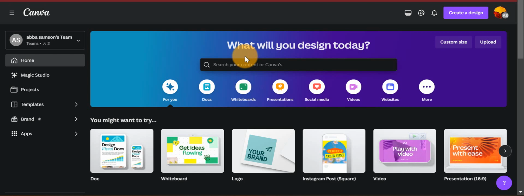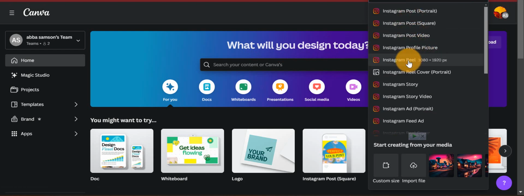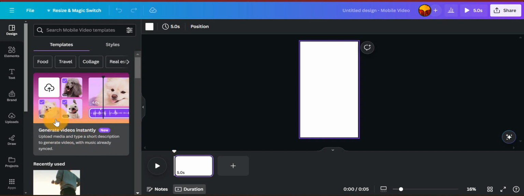Alright, so we're going to begin with our Instagram. How can we create an Instagram reel? First, you come over to create a design here. Then you search for Instagram. You will find Instagram reel. You tap on it. This is it here. After doing that, this comes up.